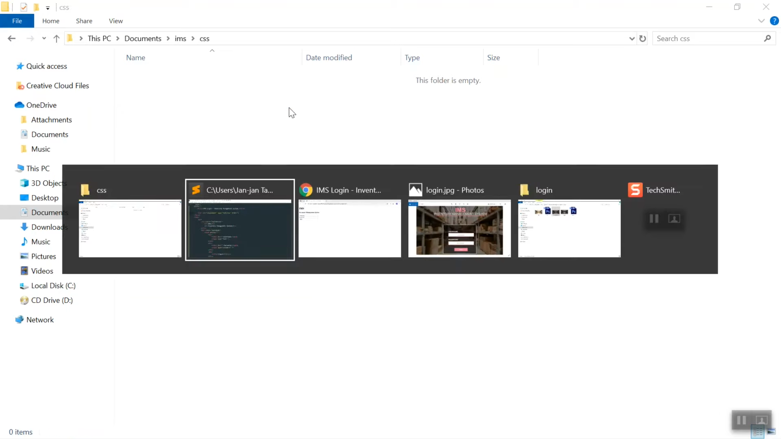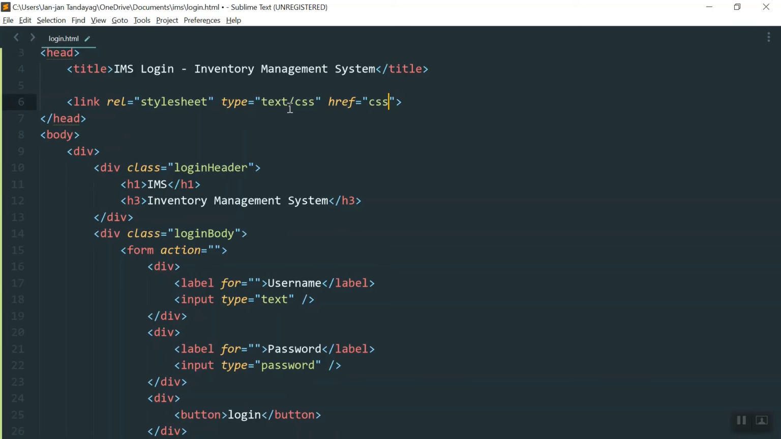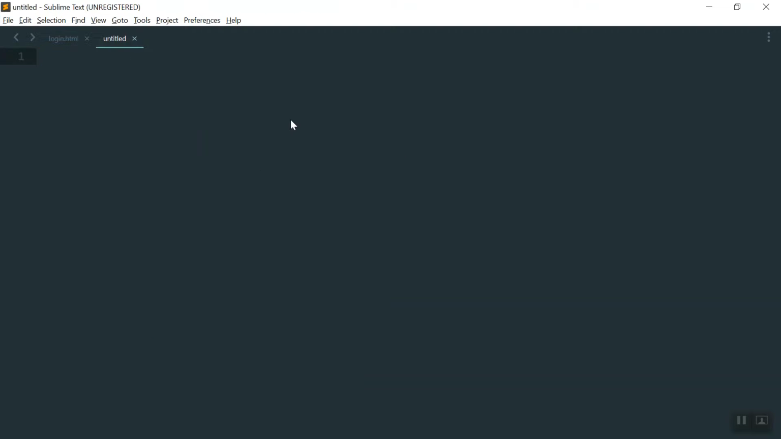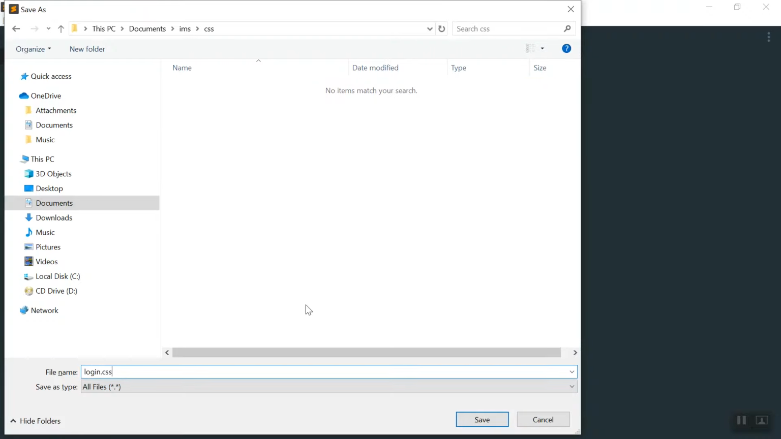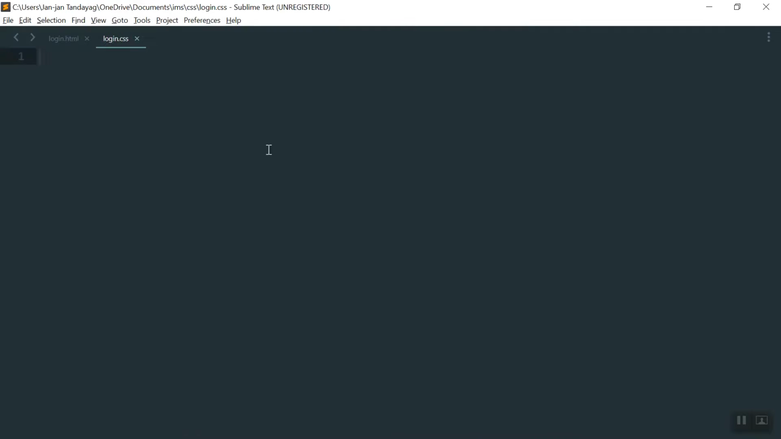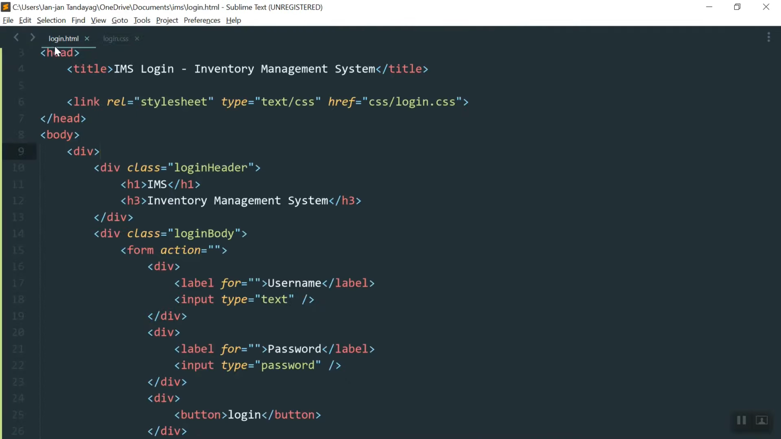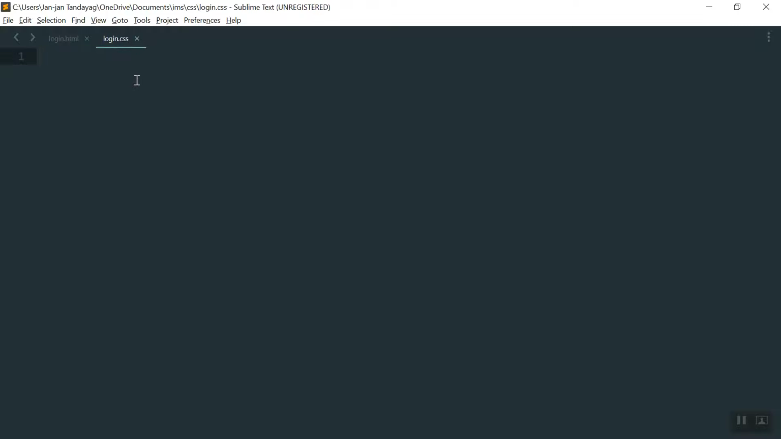Then here, CSS, then login.css. So I'm going to create that file, new file. Then inside the CSS folder, I'm going to put this one. So now we have the login CSS.